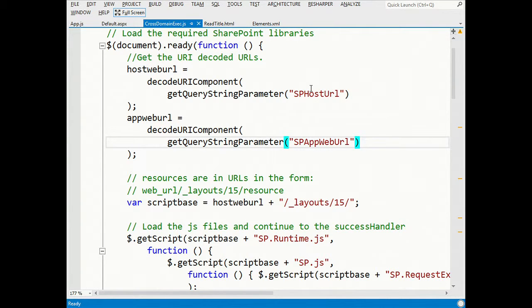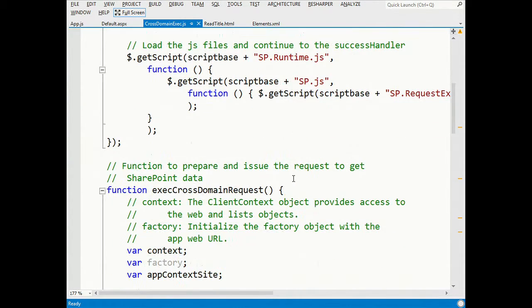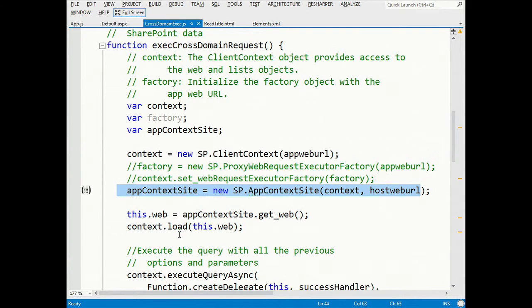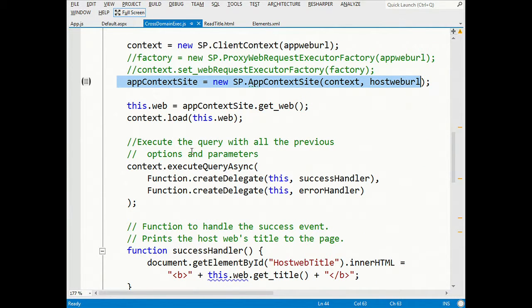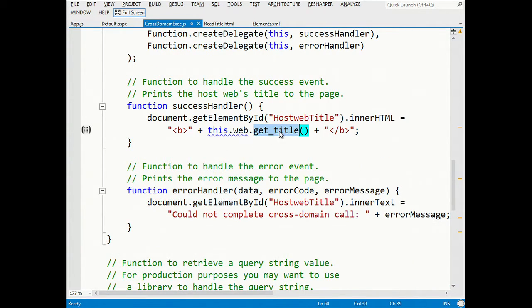When your app is first run, you have some parameters. You can find a host URL, app URL. You can find where you are. And then it loads some scripts you will need from SharePoint. And after that, it runs that code. So you create a client context. You create the app context site, and after that, you're just doing, it's again a client object model. Everything is asynchronous. You know, it's execute query async, whatever, and then you get the title.